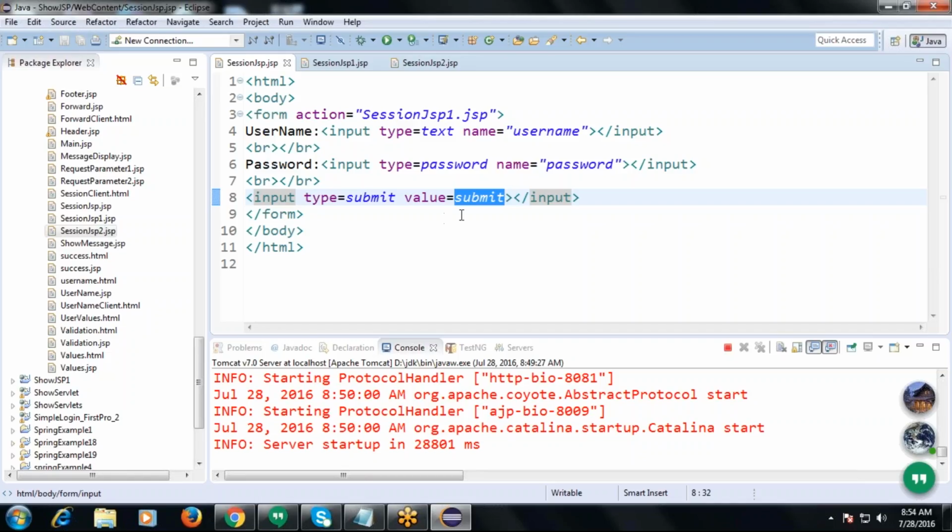When we click on this submit button, the data we gave in the text field and password field is stored in the request object as key and value. What is the key and what is the value? The key is the name given for the text field, and the value is the data we type in the text field. The password field works the same way. Then this data is forwarded to the JSP, session JSP1.jsp.